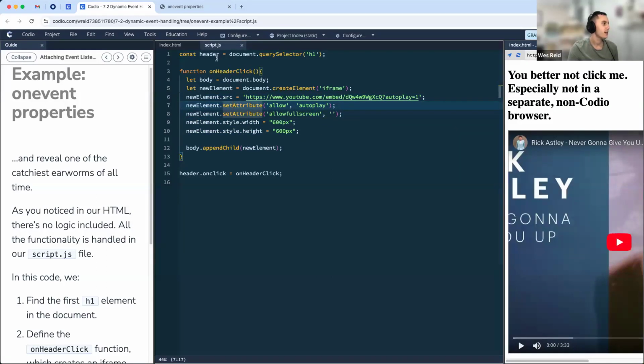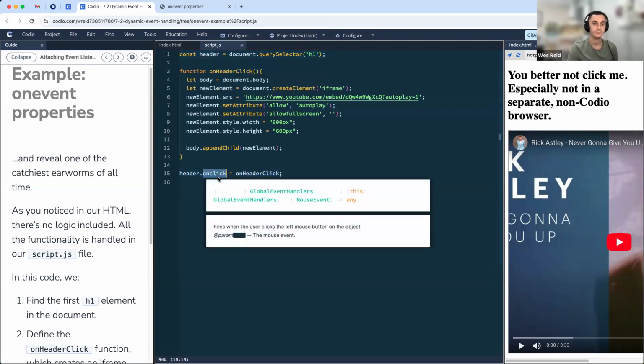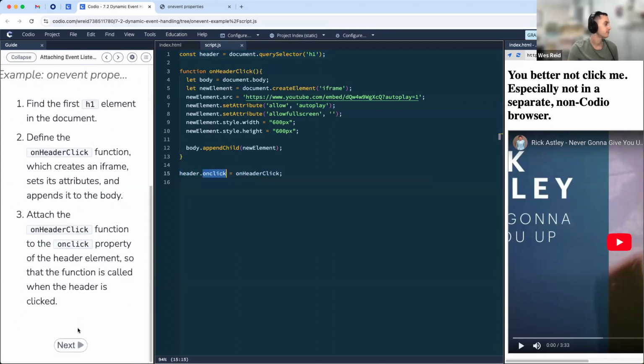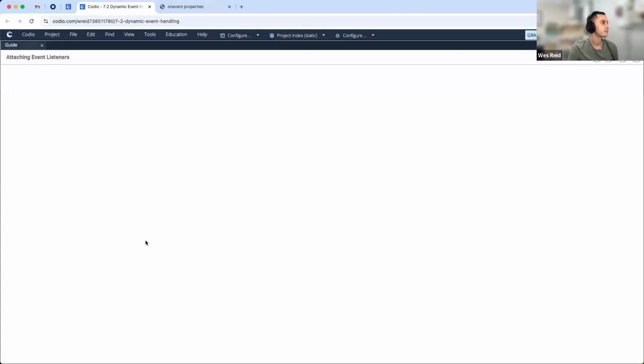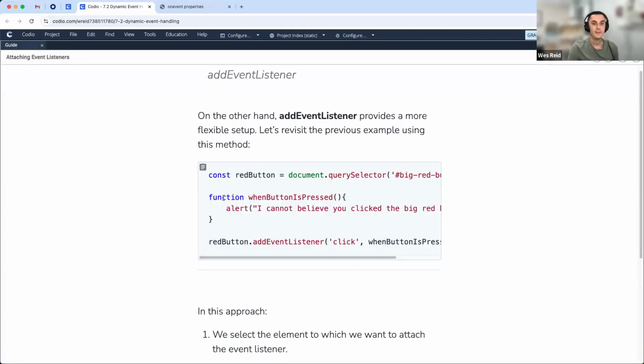So again, the things that happen here is that we have to access the thing we want to be interactable, right? So in this case, it's the header. Then we're creating our interaction. That's our function. Then we need to tie those two together based on the type of interaction. So in this case, it's onClick. All right, so that is one way to build interactions into our web applications.